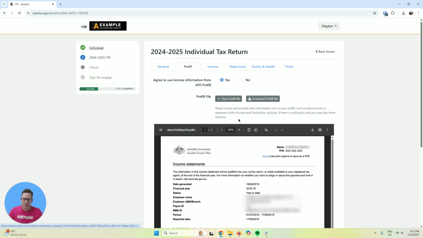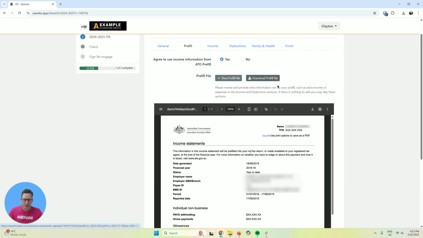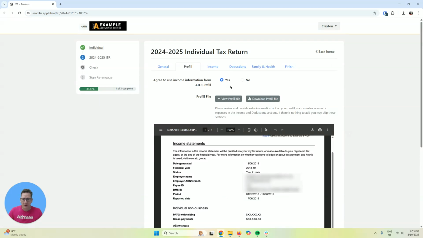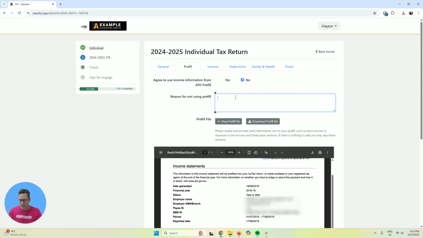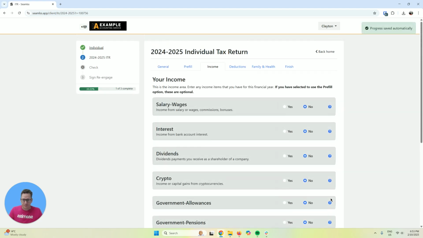In this case, I can view the pre-fill, I can download the pre-fill as a client, and I can agree, or maybe I say no, and I can put in my answer here. No, the interest from the ATO was incorrect. And I'll save and continue.